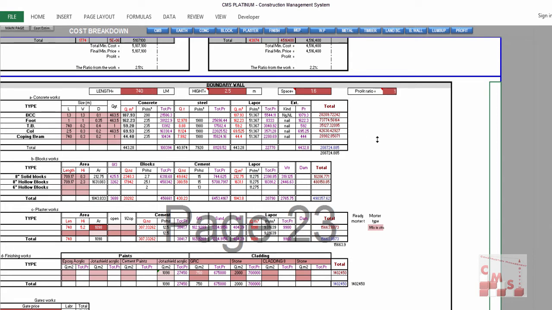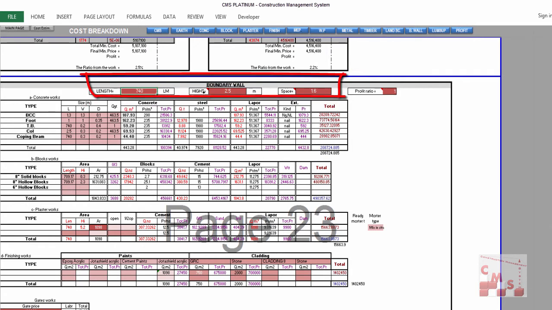What we need to do now in CMS regarding the boundary walls is to insert the length of the boundary wall. CMS is considering the boundary wall now as a uniform boundary wall, with the same design and same height. If there are changes between one elevation and another, we will see how this will be reflected and calculated here in CMS. But initially we will insert here the length of the boundary wall, the height of the boundary wall, and the spaces between each column and the other. This data is very important.